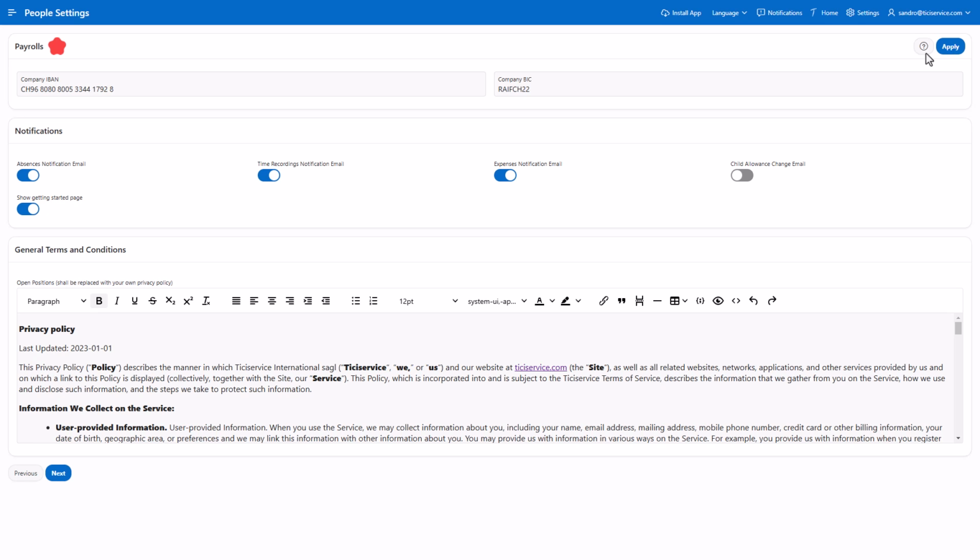Payroll section. First, let's set up the payroll information. Enter your company's IBAN in the designated field. This is the international bank account number used for payroll transactions. Next, provide your company's BIC, also known as the SWIFT code. This ensures smooth international transactions with your bank.